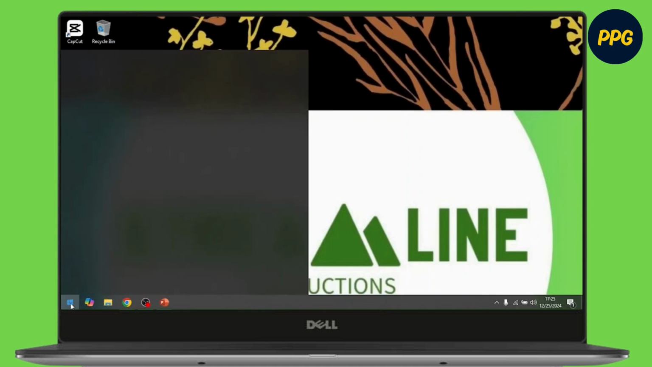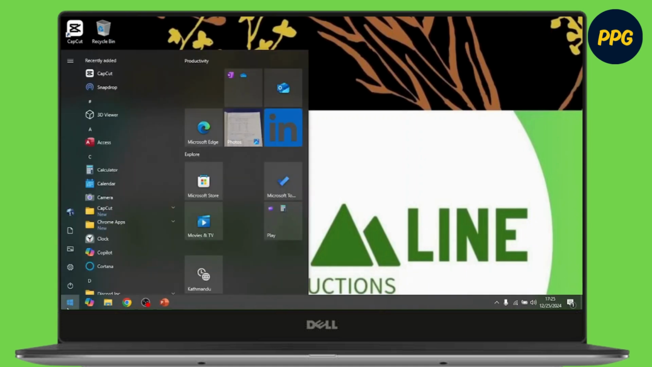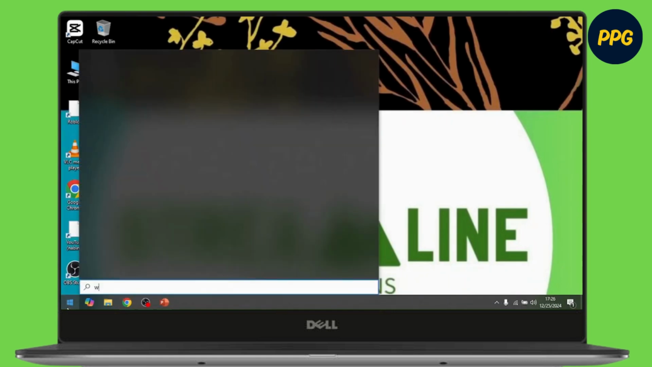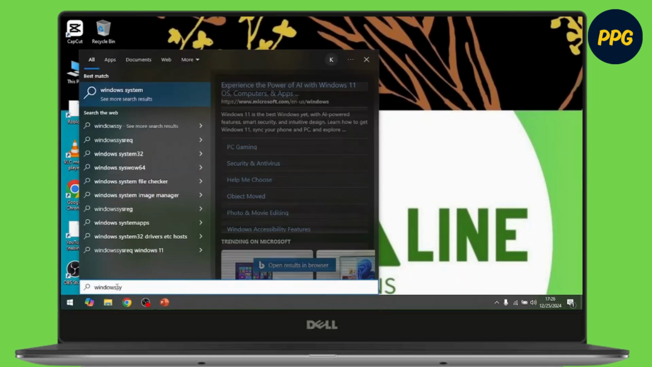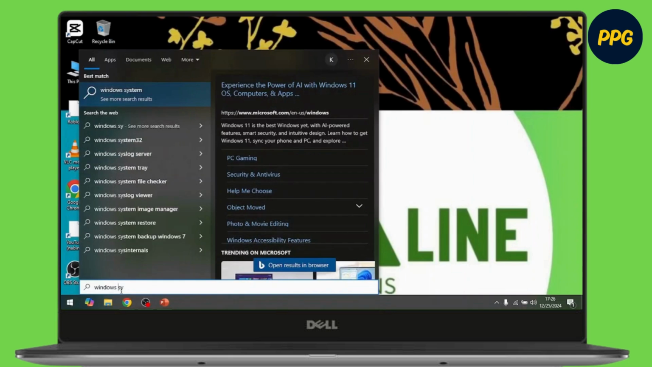First of all, navigate to your start bar. Once you are on your start bar, here you have to just go for the Windows system. Just search for the Windows system here. Once you have searched for the Windows system, you have to just go for the control panel. So just go here, and you can also search for the control panel.